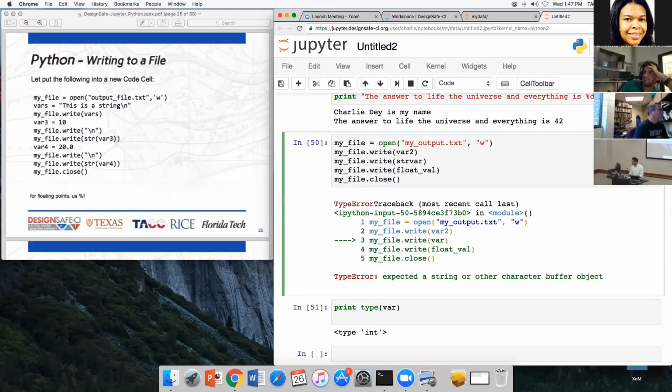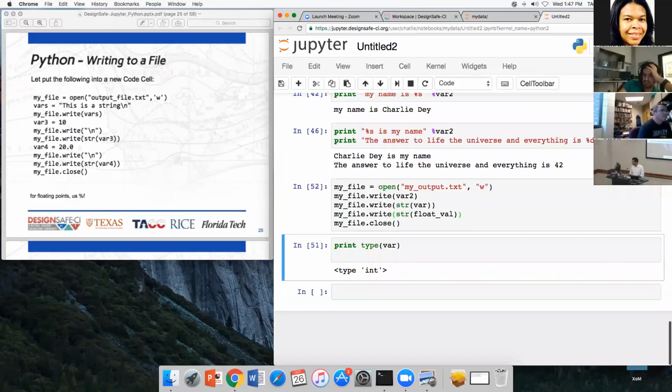I need to convert var to a string before I can actually write it out to my file. I need to do the same thing with my float var, so it's a string and I can write that out to my file. Everything should be set now, so shift enter, it should definitely run. And it did. No errors, so it ran just fine, but there's no real output to it.